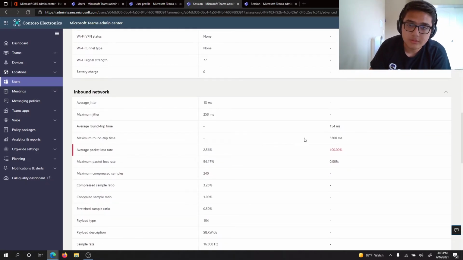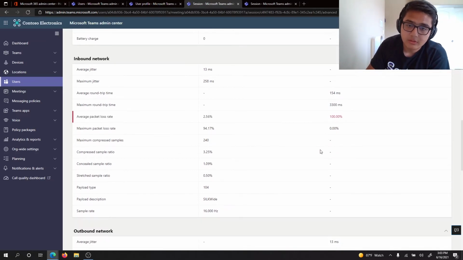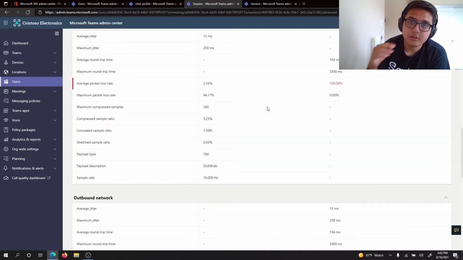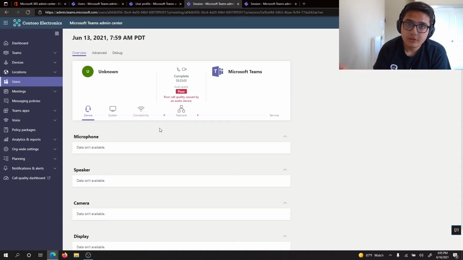So you can see even the ping, the round trip of their device to the call or room. We have the packet loss rate here and all of these different statistics that you can use to troubleshoot this kind of issue. So here I have another user picked out, and this user also had bad audio quality, except this was caused by an audio device. So the last error was network, but this time it's audio.